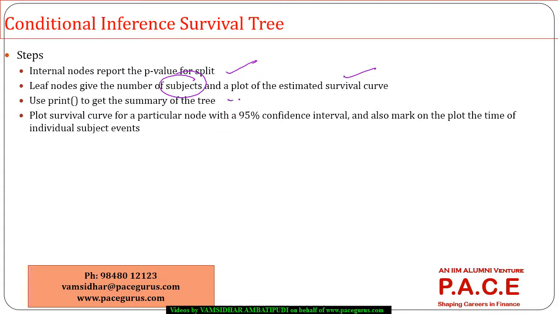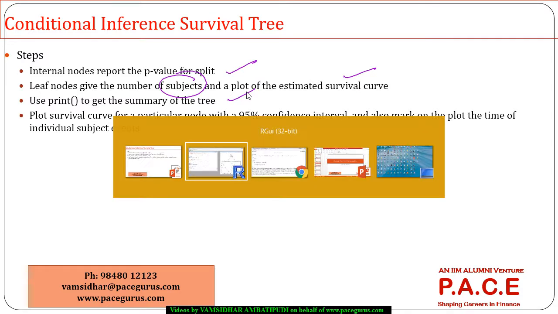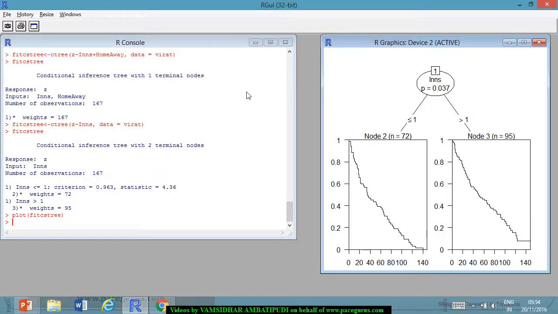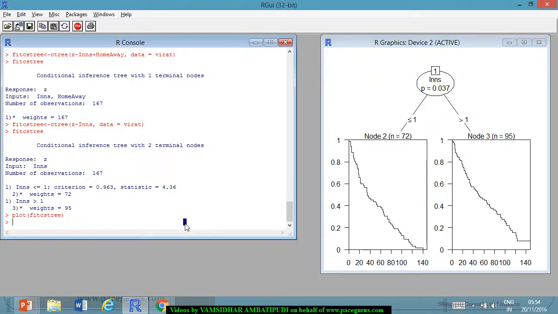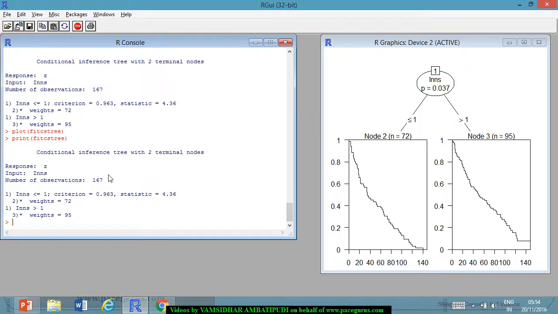And I can also get the print function, right? If I am doing the print, of course, again it will give me the same as fitcs3, but I can get the same using the print function as well, right? 167 observations. So that's also one more important thing that I'm getting. I can also get the where of it to see how many of them are there in each of the leaf nodes, as we have already discussed earlier, right?